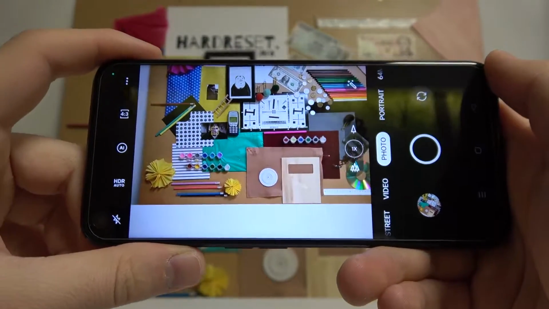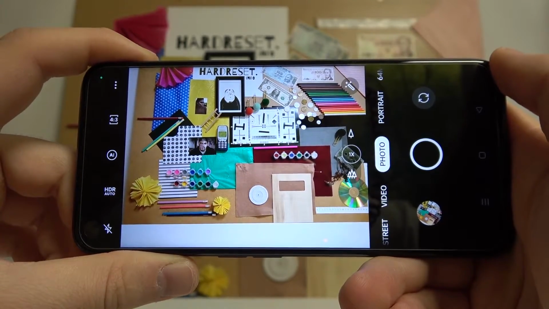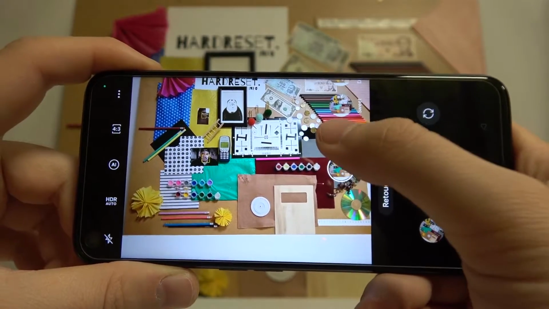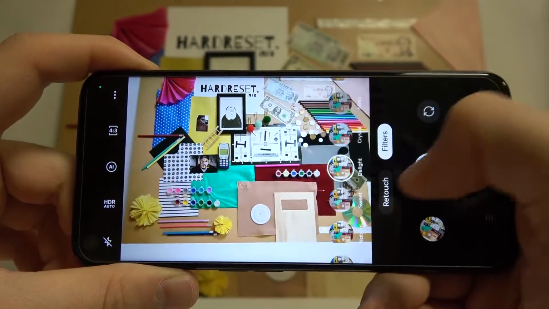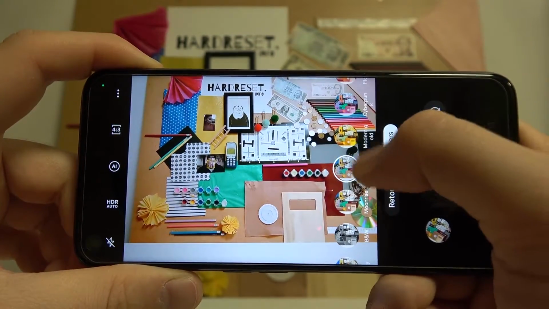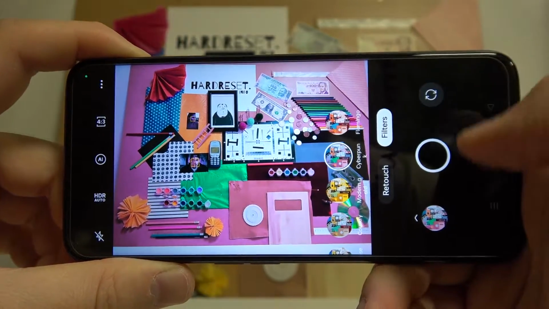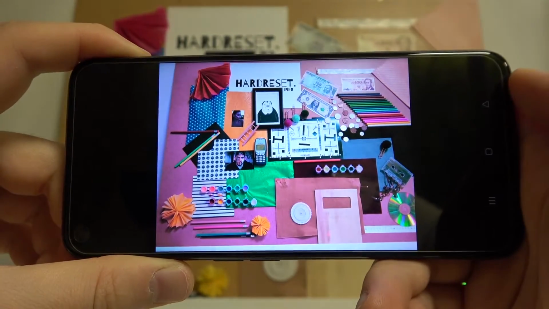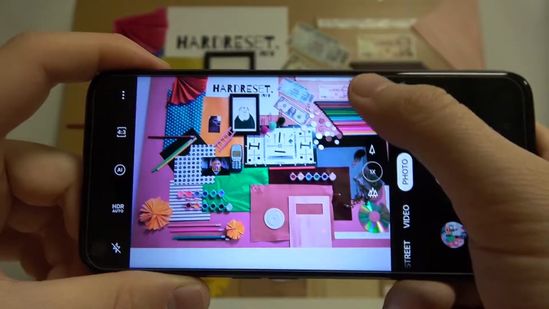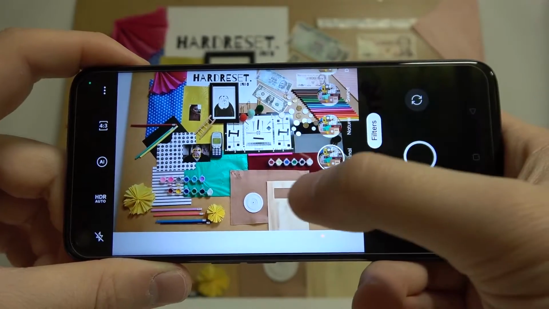So the first, if you want to change color and the temperature on your photos, you don't need to open the Pro mode. You can tap right here and use the presets of the filters. If you want to use this one, for example, just tap on the shutter. And as you can see, the photo was taken with different colors and temperature. To get the original back, tap on this icon and slide to the original.